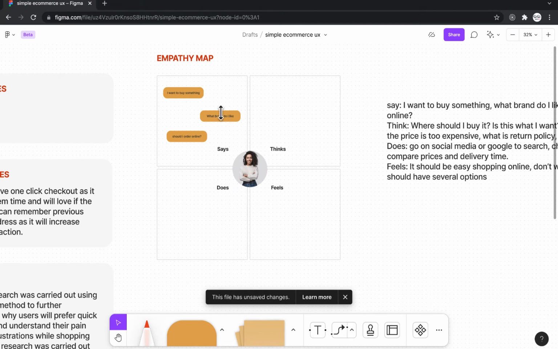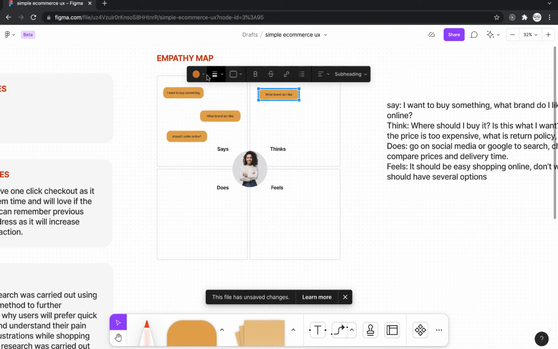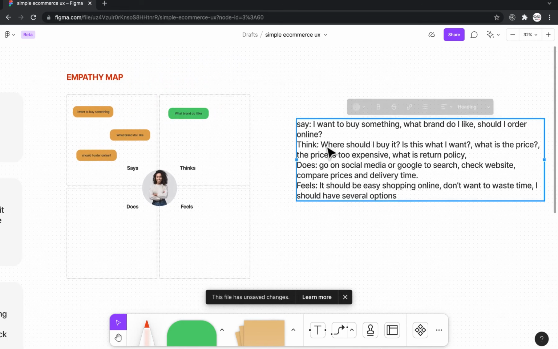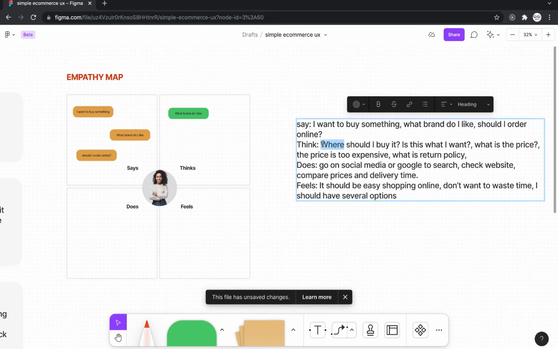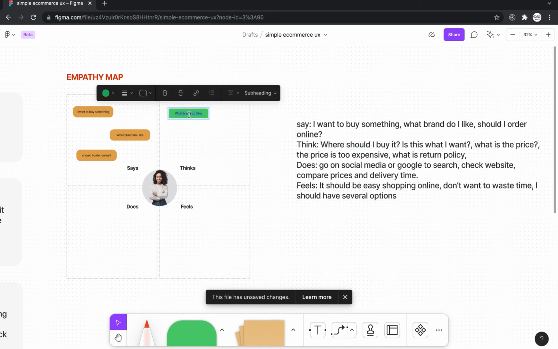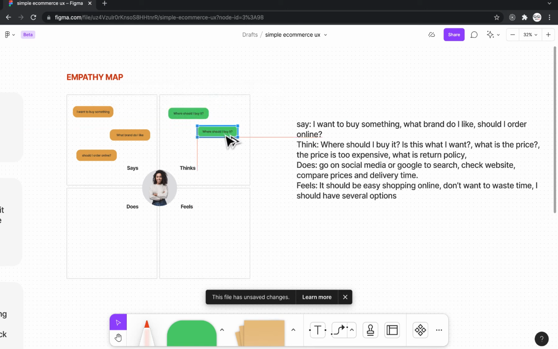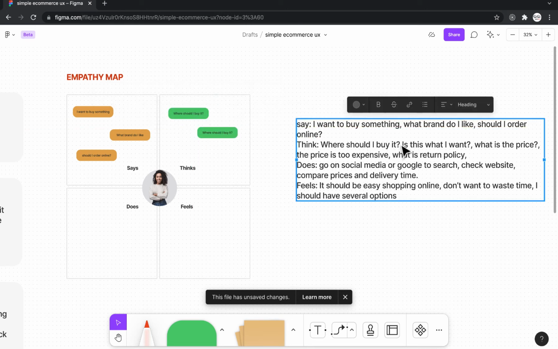So let me duplicate this to also get what they think. So hold on, I'll put it here. I would love to change the color for this. Let's just use several colors, right? I think using several colors will make sense. So let's use green here. So I'm going to say what they think should be, where should I buy it? Where should I buy it? So let me paste this in here. I'll duplicate this as well, put it in here.